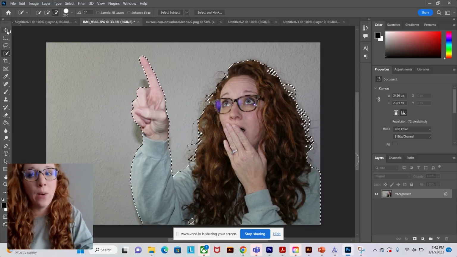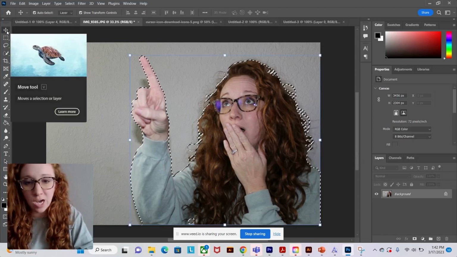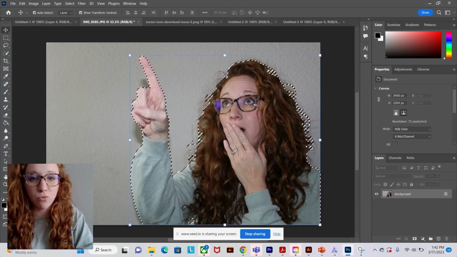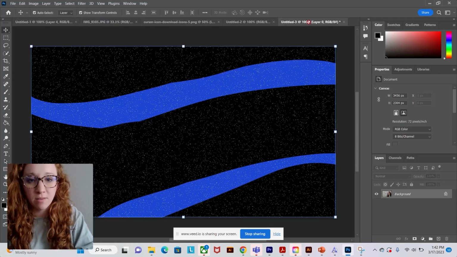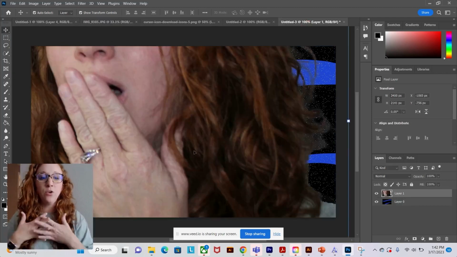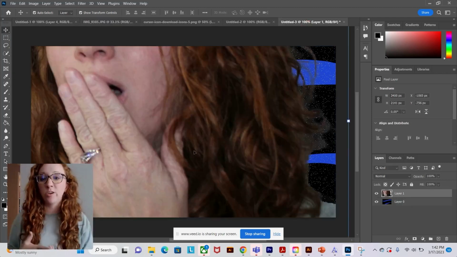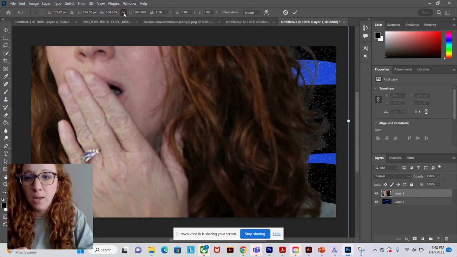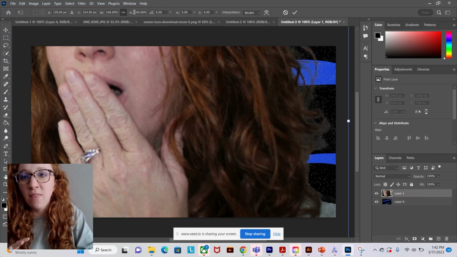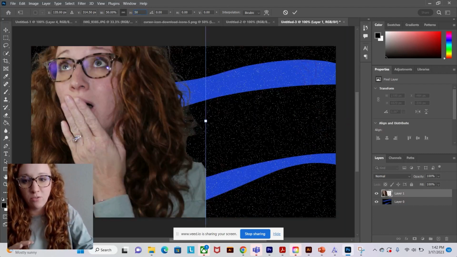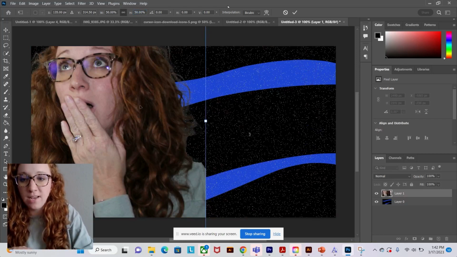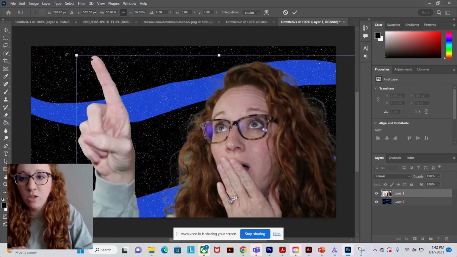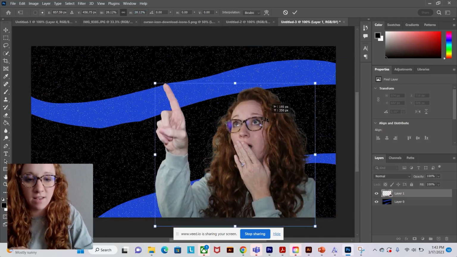Once I have the selection how I like it, I'm going to use the move tool, which is the top tool in your tools panel, and click and drag this into my workspace. Okay, now you notice that my image is a lot larger than the workspace I'm working with, so I'm going to click Control T to resize the photo. Make sure this link option is selected so that it maintains proportion, and then I'm just going to reduce this by 50%. Now my image is a lot easier to work with, and I can still click and drag in the corners to get it exactly the size that I want it.